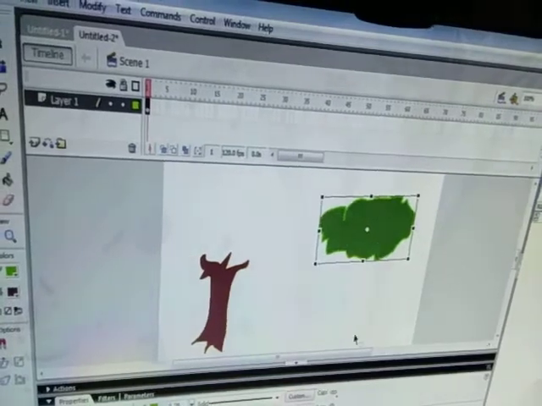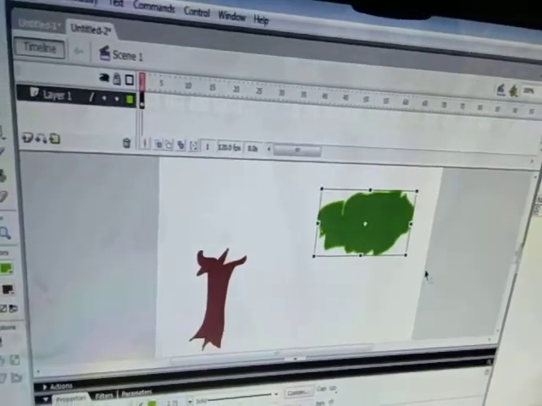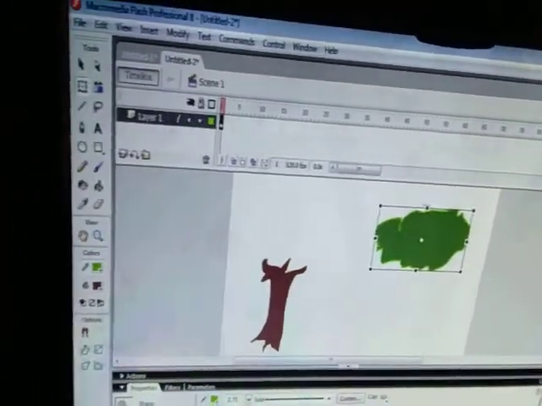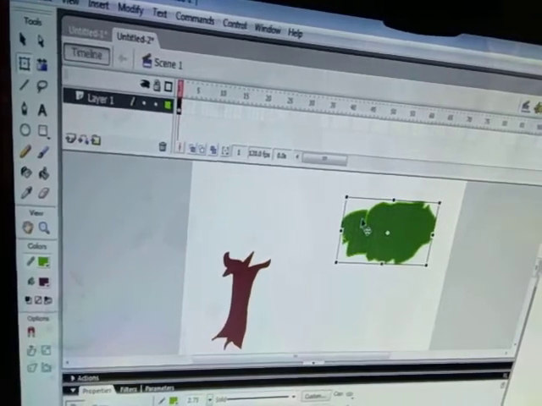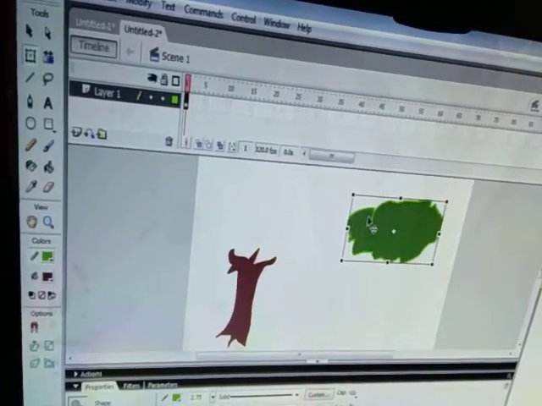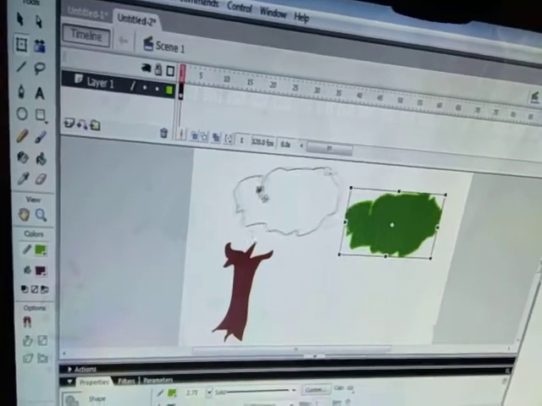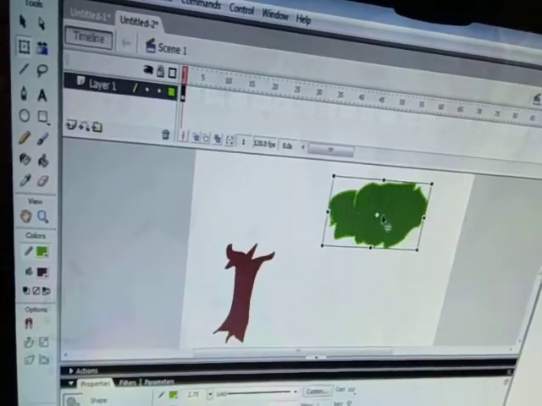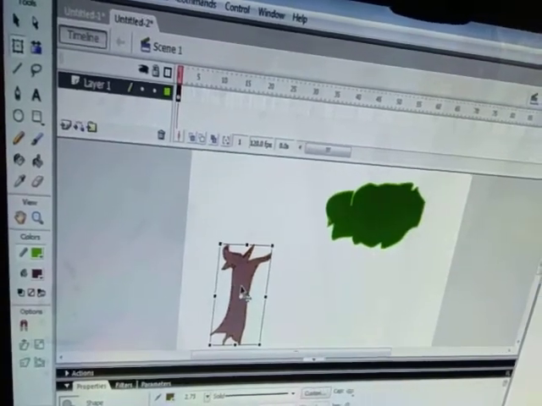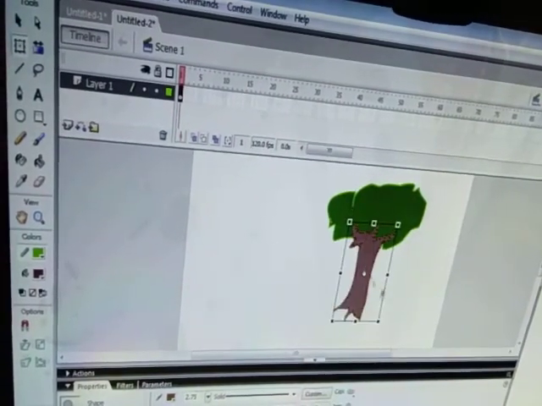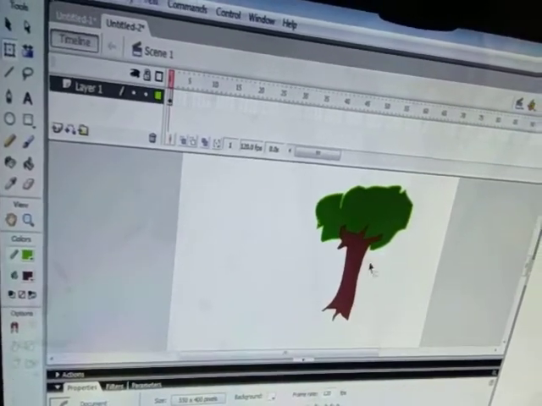See, dear student, how to move this object? Select all the object through the free transform. When you put your mouse over the object, the four-headed arrow will appear. Then it means it is ready to move on the screen. So you can move it anywhere on the screen. You can put it here. So I am not going to keep this, I am going to keep this one. So I will put it like this. You can see this tree has been created.